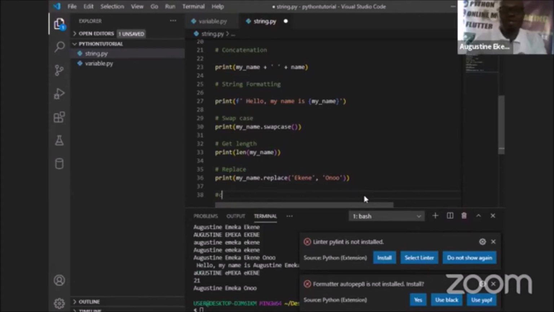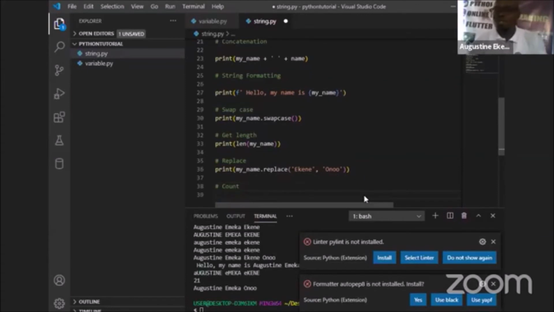So we're going to be looking at count. Count is actually when you want to count the number of a particular character in a string. So let's say if you look at Augustine, how many E's do we have? We have E, 1, 2, 3. Okay. There are plenty E's. So let's actually work on E.